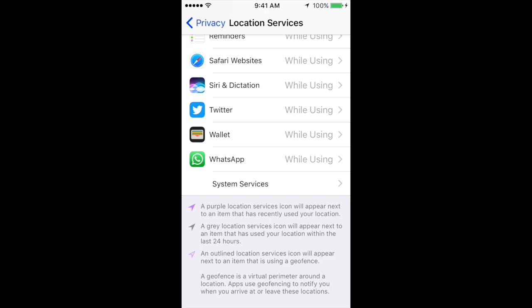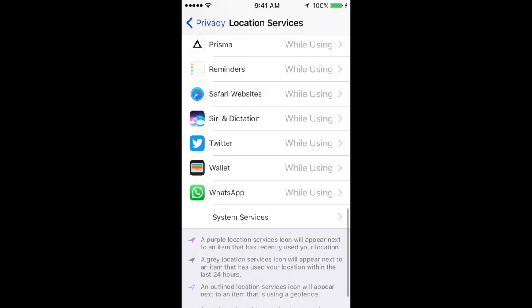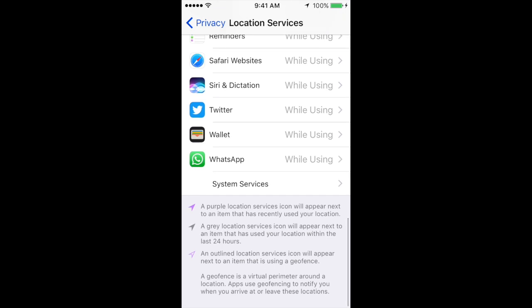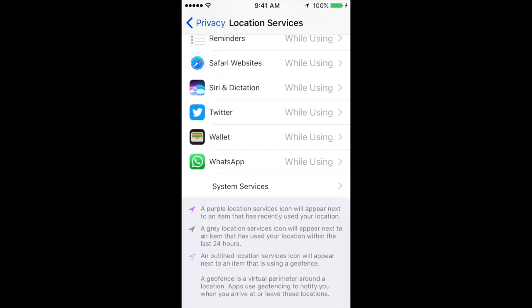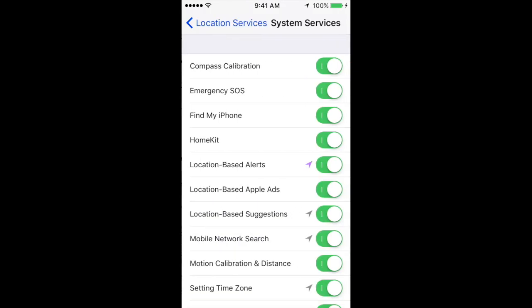Another one is an outline location service icon, which will appear next to an item that is using a geofence. Geofence is not really a service which is active in India, but in the US, for example, if you're crossing through Amazon using geofences, they will send location based ads directly to your phone. That's not available in India as of now. When it's available, you can go ahead and see which is a geofence based application, and you can just turn off its location service in case you're getting updates from it.